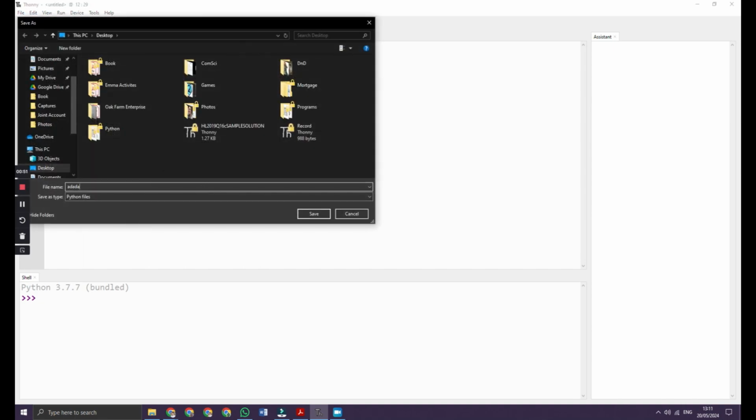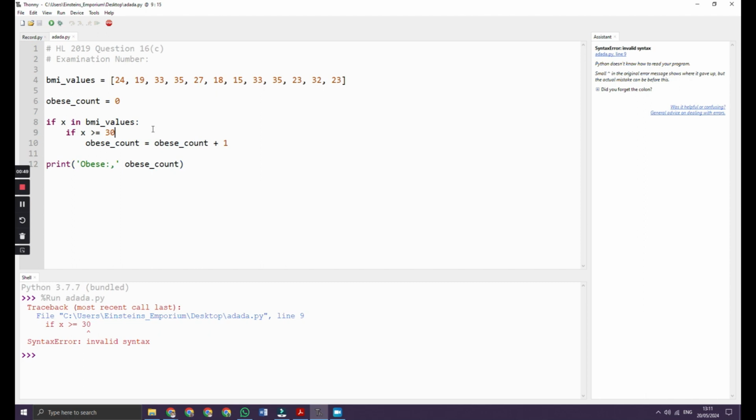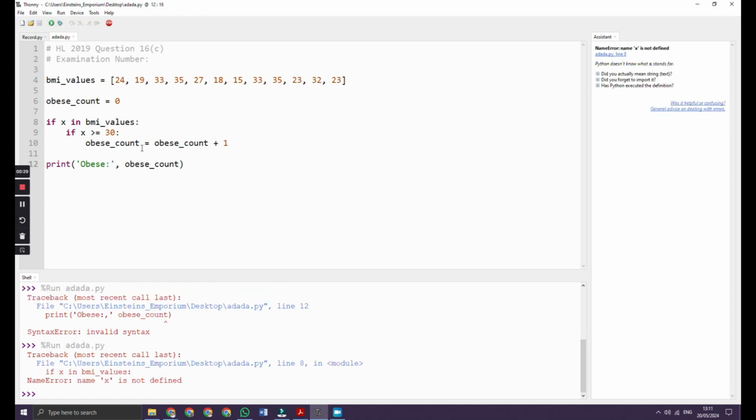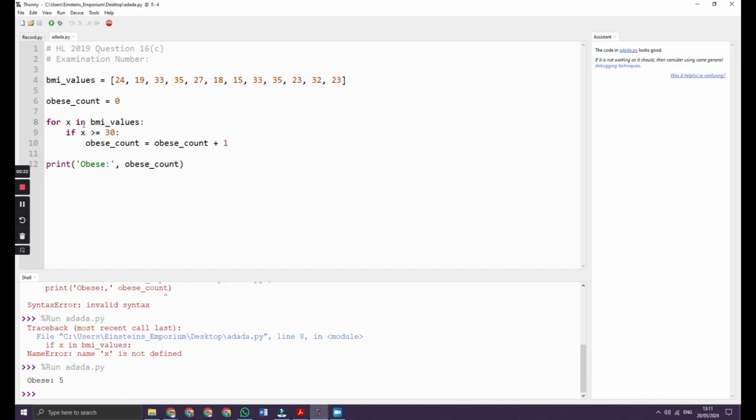Save your file. And then, oh, I need a little colon there. There we go. Obese count. Where is it saying my obese? It's giving out about this part of my code. Oh, look, I put the comma in the wrong place. Working too fast. X is not defined. What do you mean? For x, not if, Steve. For x in BMI values. Hey! So loads of little mistakes, but it's always good to make mistakes. Cool. So that is looking at the end of part 1.